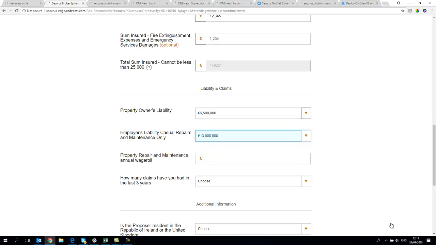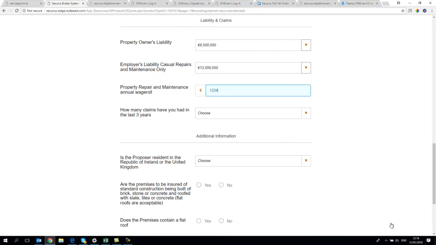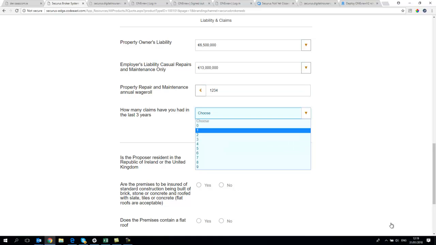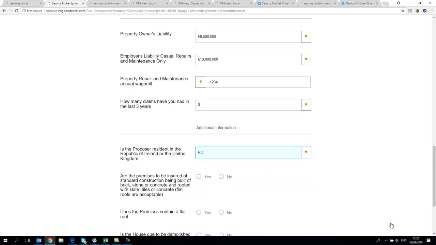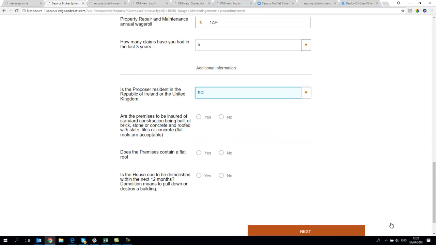If I choose the 13 million value, then I must enter in a value for property, repair and maintenance annual wage roll. I enter in the number of claims, where the proposer is resident, and then I answer these questions around standard construction. Does the premises contain flat roof? And is it due to be demolished?